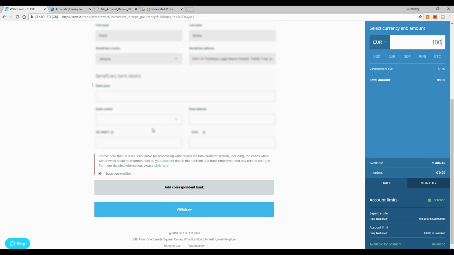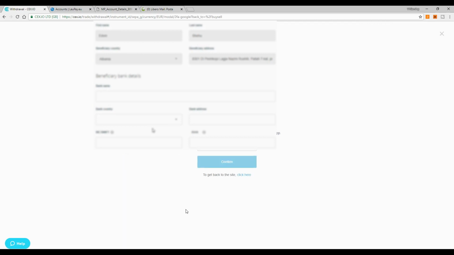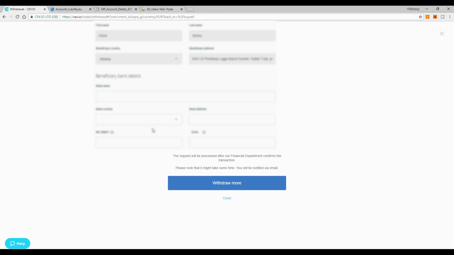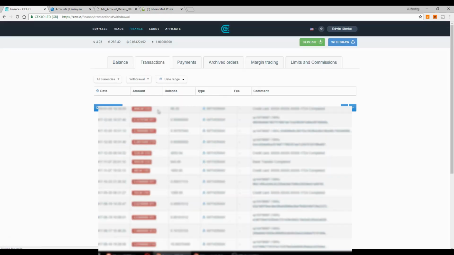So after we have completed our information and entered the sum we are going to withdraw, we click on withdraw in here. Obviously we need to enter our Google Authenticator code, so let me just grab that. Okay. You have requested to withdraw 100 euros. The request will be processed after our financial department confirms the transaction. Okay, now it's finished. We click on close, and as you can see in here, it says pending because it's not yet processed. So we will wait and see when it will be processed.